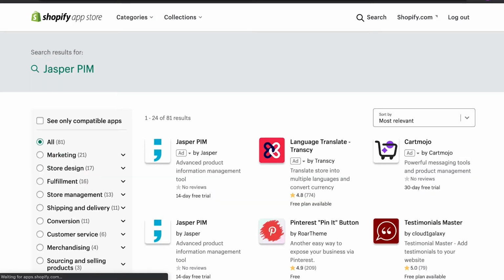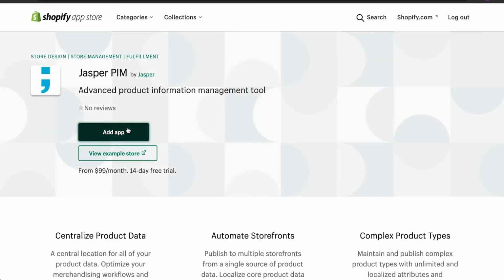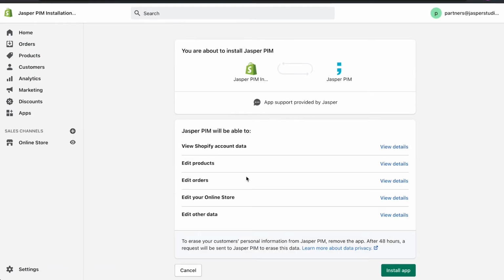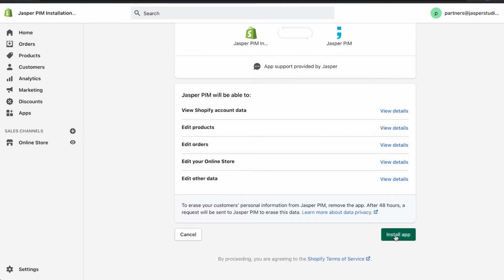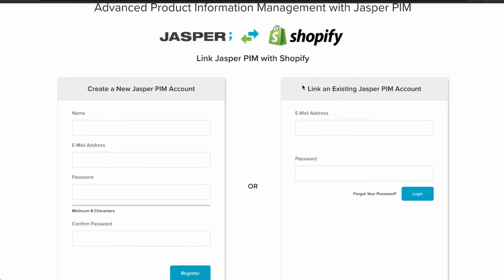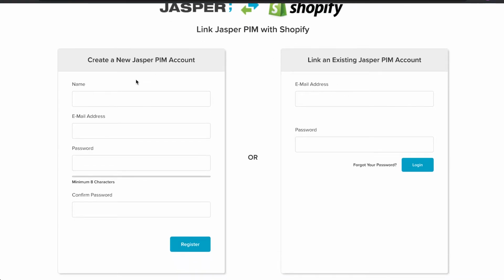Let's look up Jasper PIM. Click on it right there, and let's add the app. Once you agree to the various permissions on the application, we're then going to install it. And we'll be taken to a screen where we're asked to either create a new Jasper PIM account or link an existing Jasper PIM account. So for this sake, I'm going to create a new one, add a password, make sure it's good, and register.